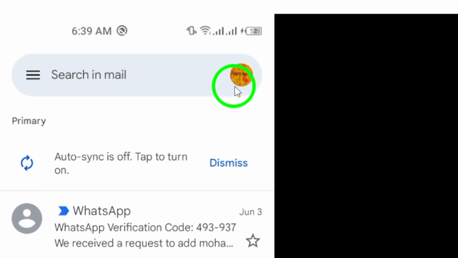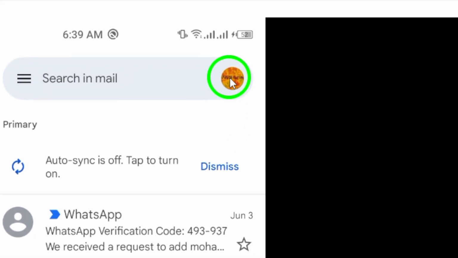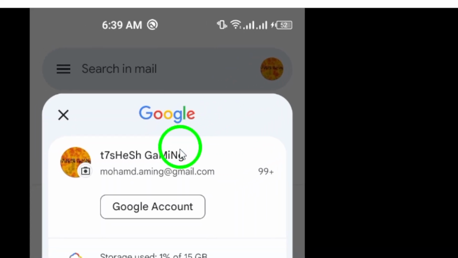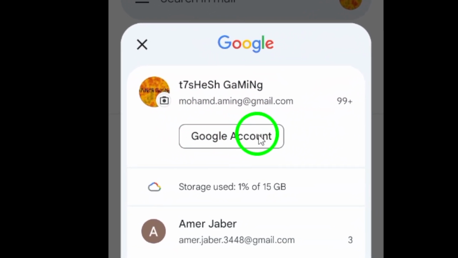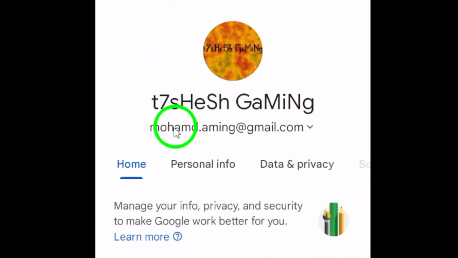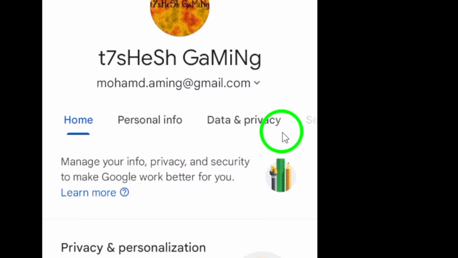Step 2. Tap on your profile picture at the top right corner of the screen. This will open a drop-down menu with various options. Step 3. Tap on Manage your Google account to access your account settings and information.